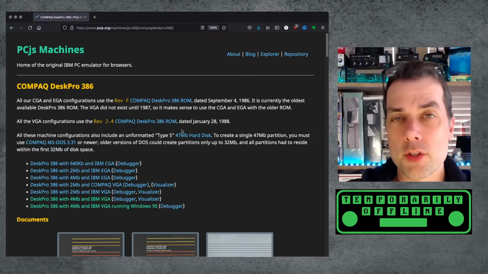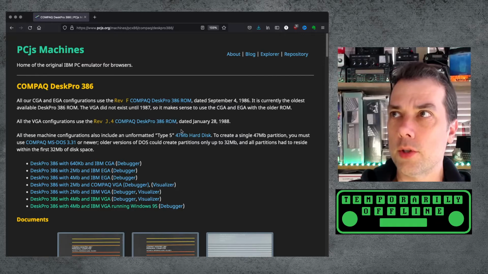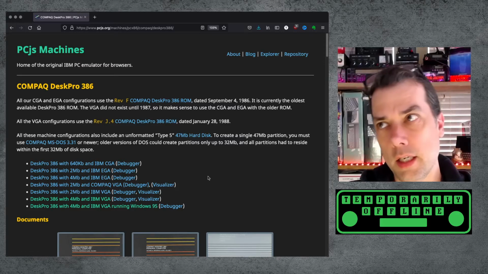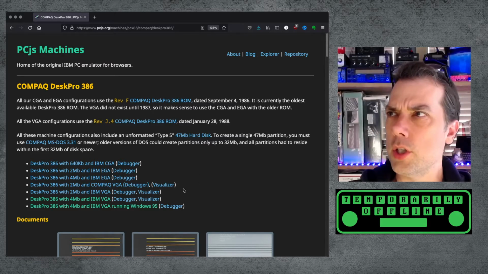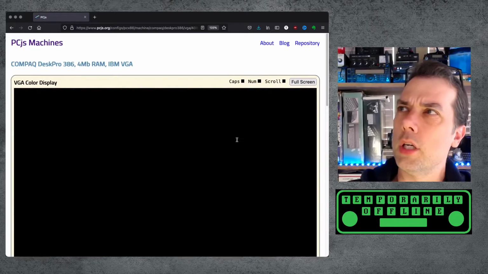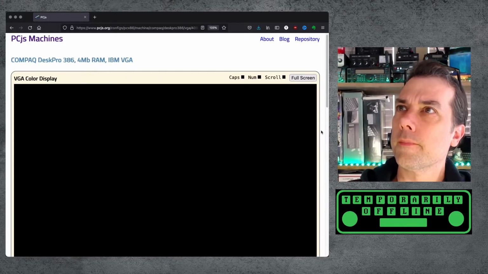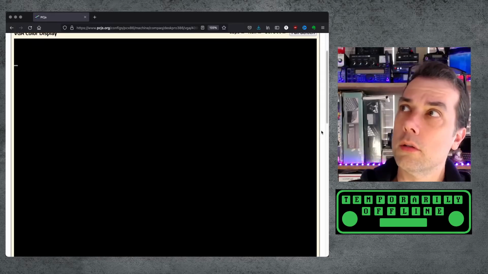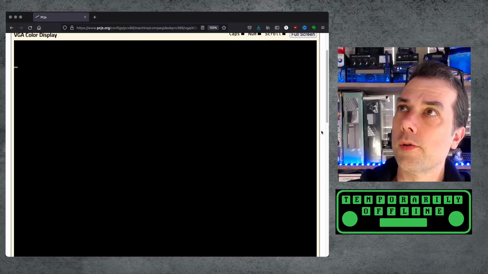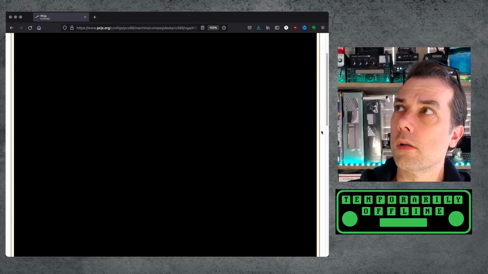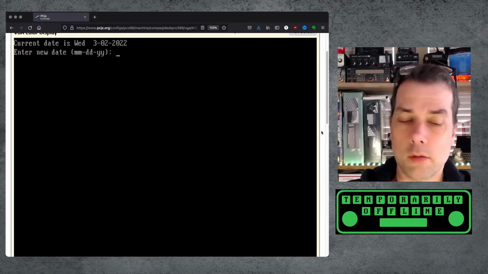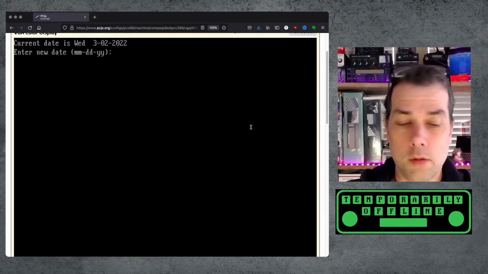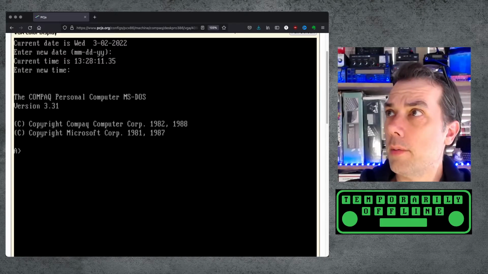And so this being JavaScript, it all runs right inside your browser. So you're actually not taxing his server as much as you are taxing your own machine. Let's do VGA. And this should just be plain DOS. The date's correct, the time is correct, and it's DOS 3.31.